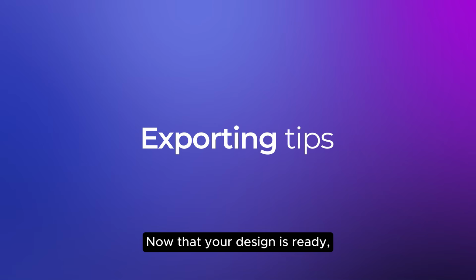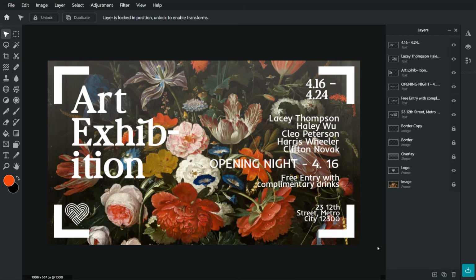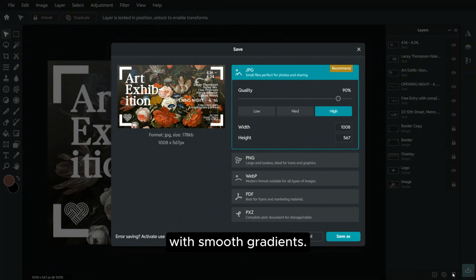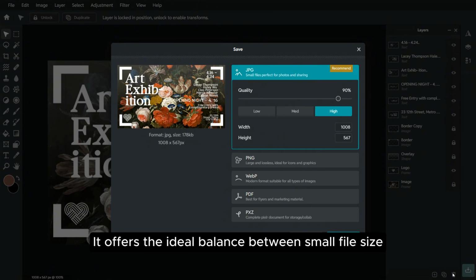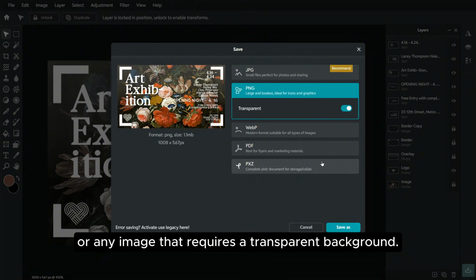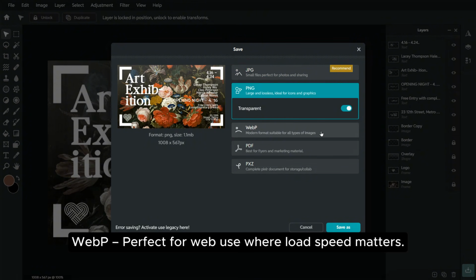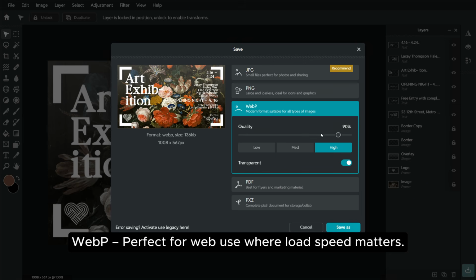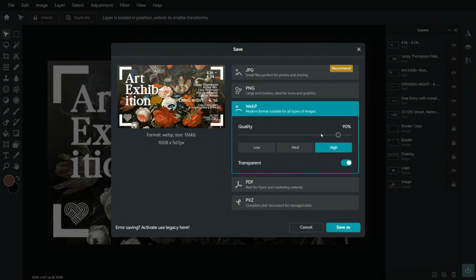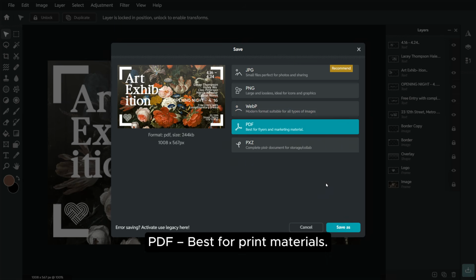Now that your design is ready, let's export it with the right settings. Here's a quick guide. JPEG, best for photos and detailed images with smooth gradients. It offers the ideal balance between small file size and good visual quality. PNG, great for graphics, logos, or any image that requires a transparent background. WebP, perfect for web use where load speed matters. It provides excellent compression and smaller file sizes than JPEG or PNG, while maintaining high quality. PDF, best for print materials, keeps your design and layout consistent across all devices and printers.